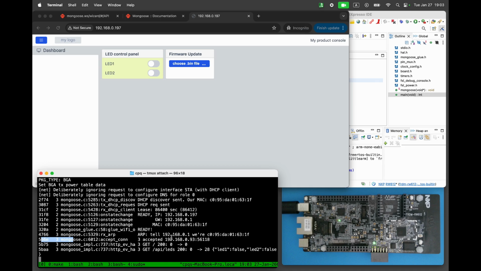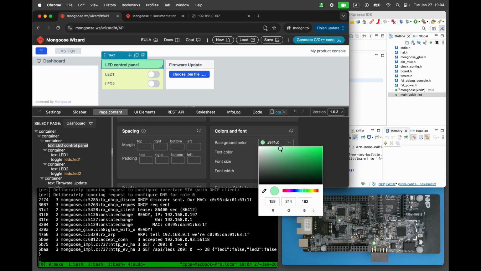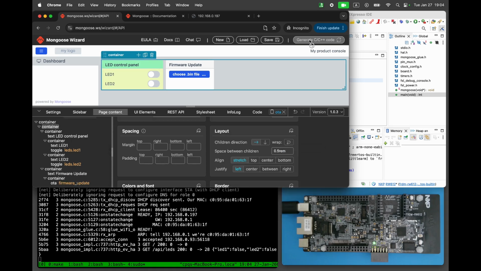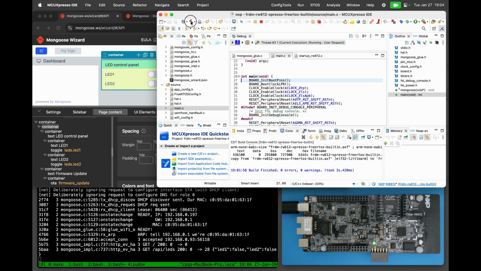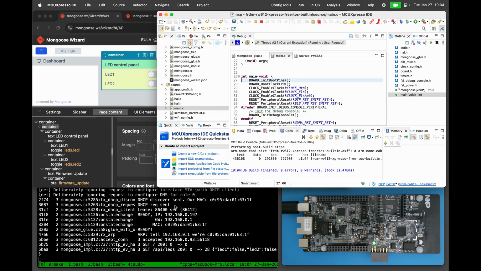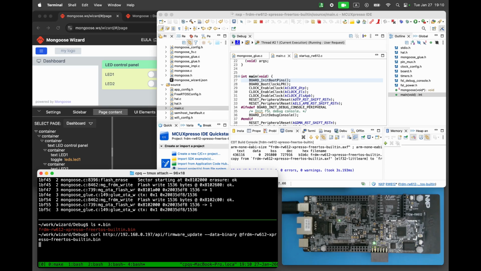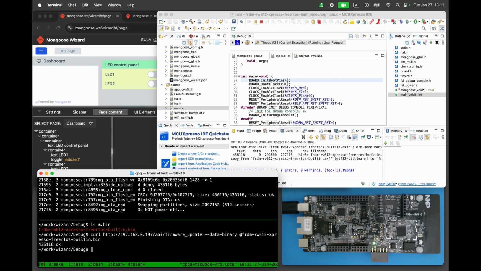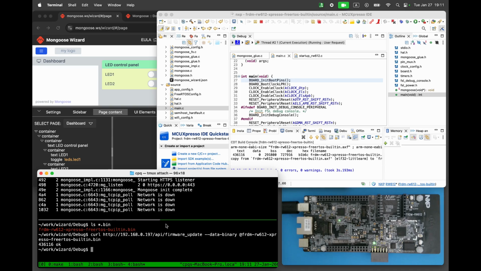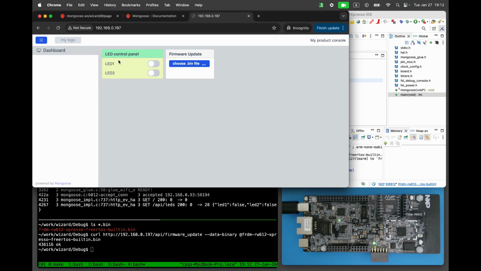The same can be done without the UI, but from the command line interface. Make another change to the firmware. Click Generate, rebuild the project. Run the curl command to push the new firmware to the OTA endpoint. Wait for the OTA to complete. The firmware has been updated. This way, the firmware can be updated by the automation tools.